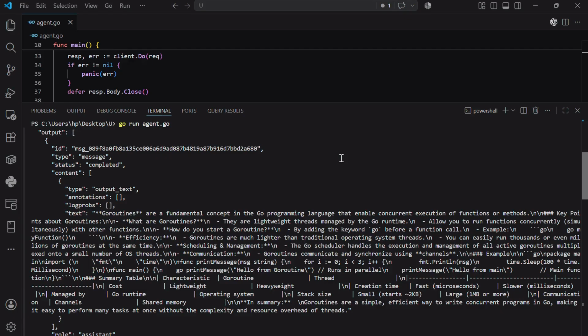Now we will add something completely new, that is tools. And that's where the model will stop giving a direct answer and instead start telling our application which function to execute. That's the first step towards building a real AI agent.